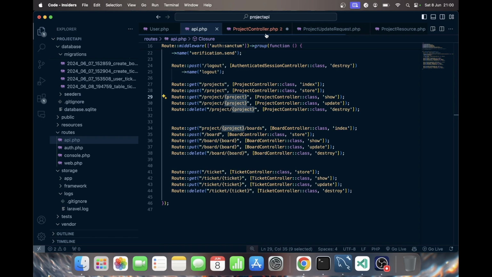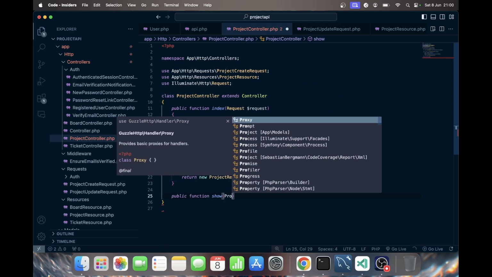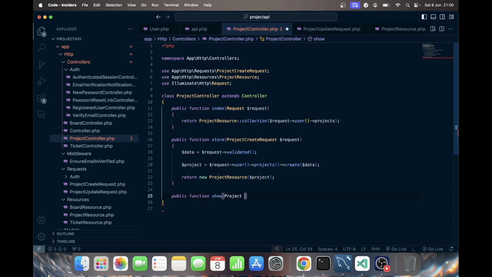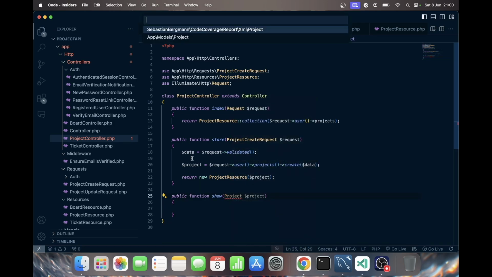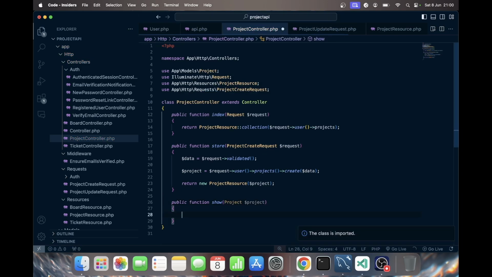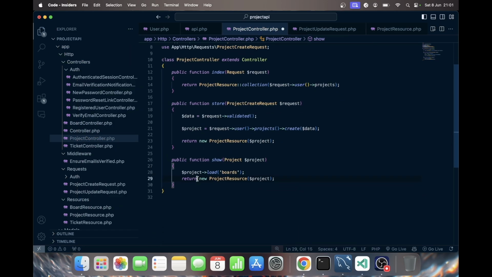Just gonna close this for a moment. Go here. I'm going to say $project. Now here I'm gonna lazy load that project. So first I'm gonna import this model, and I'm gonna say $project load all the boards. So this is lazy loading, so I'm asking to load the boards, and then I'm gonna return the project with all the boards and the tickets associated with it.